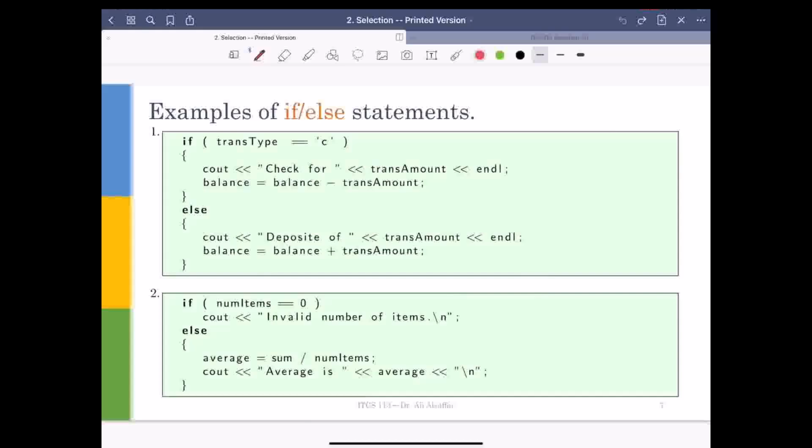Here are some examples that involve brackets. See here, under this condition, this is the yes part, we have 2 statements, one for printing and one for calculation. So this is why we need curly brackets, to put them as a group. Also here we have 2, so we put them in a group. So the computer will just check the transaction type. If it's equal to C, it will do both of them and ignore these 2. If it is not equal to C, it will ignore these 2 and execute these 2 statements. So it looks like you have 2 groups, and you choose one depending on the condition.